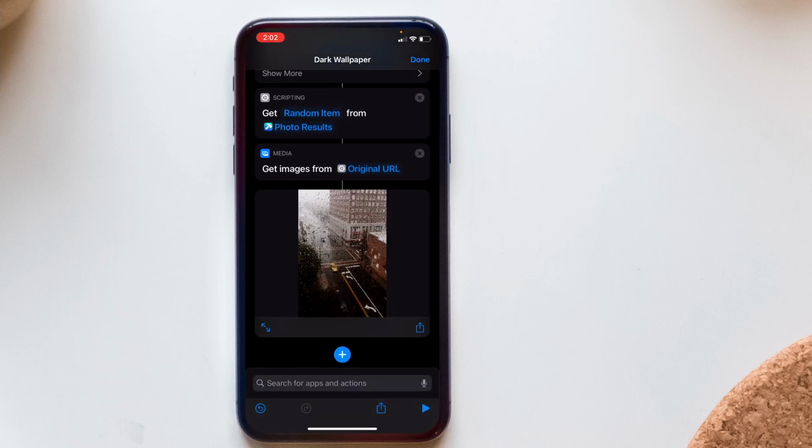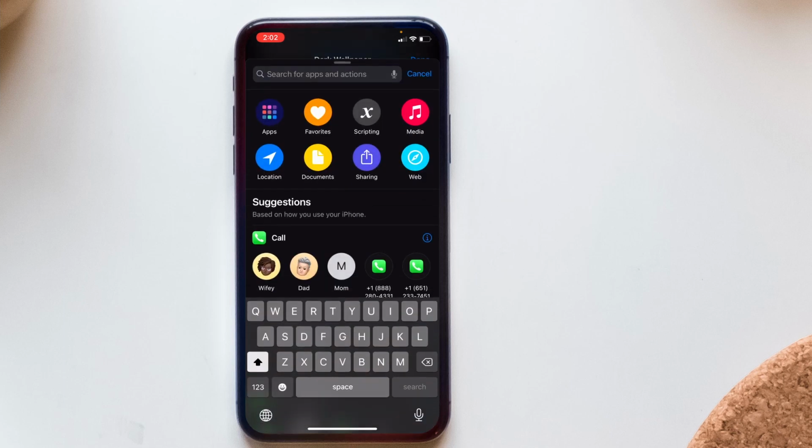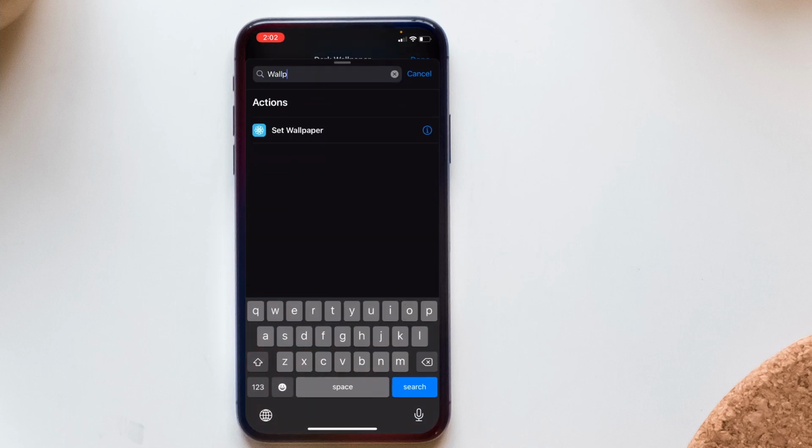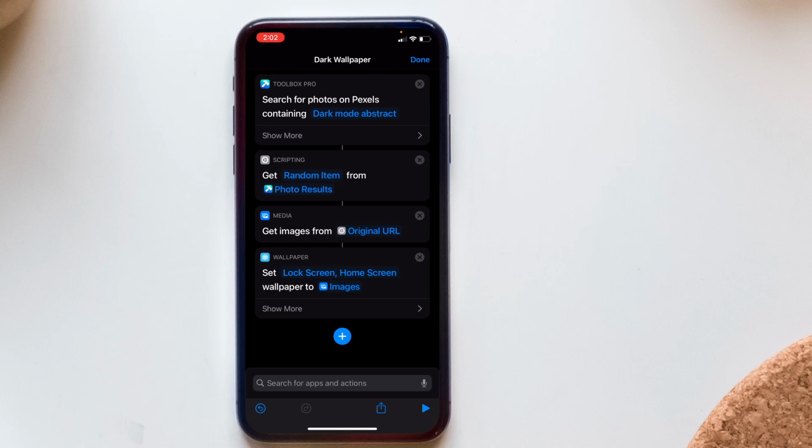Now you want to set this as your wallpaper. In order to set it as a wallpaper, search for an action that is called set wallpaper. After adding it, make sure you expand the action and turn off show preview. This will make sure your wallpaper is changed automatically without your interaction.